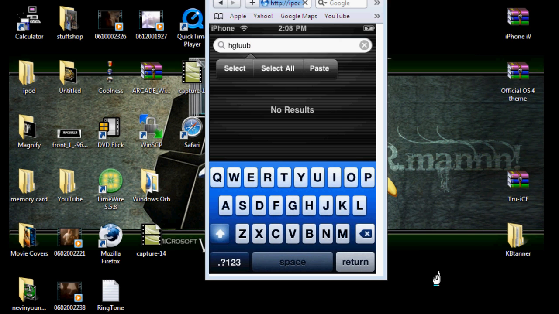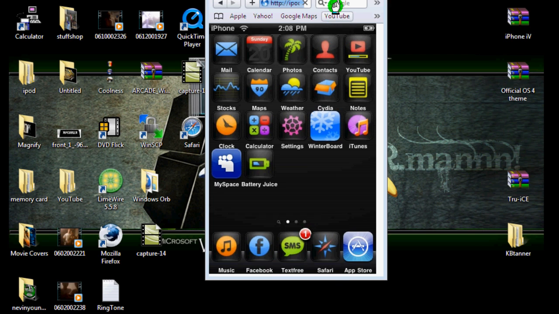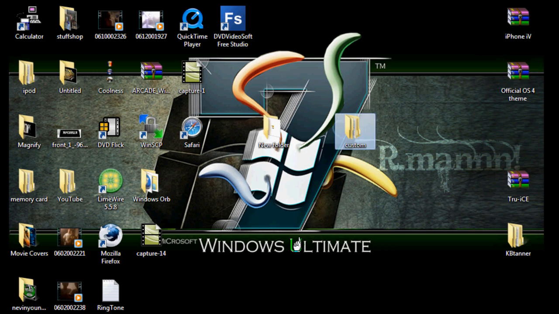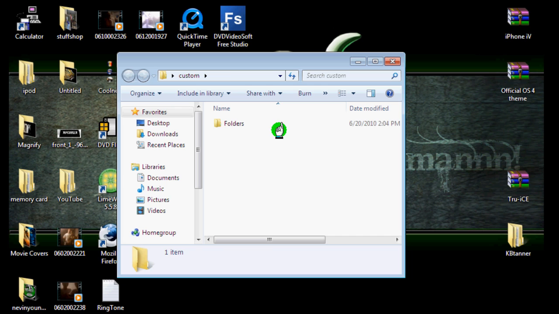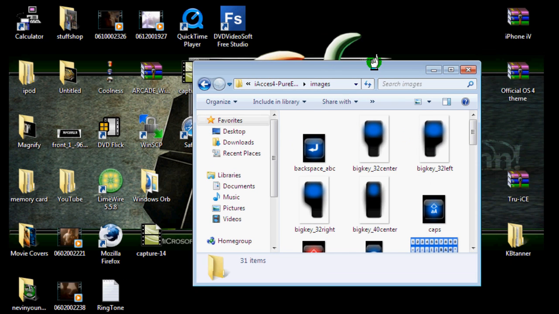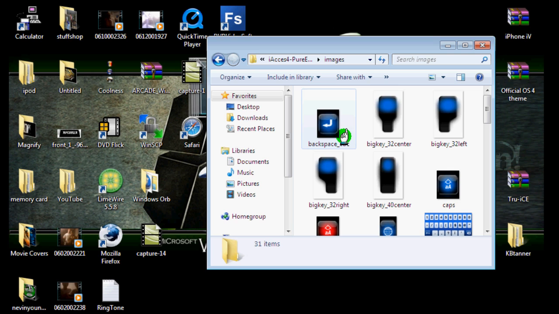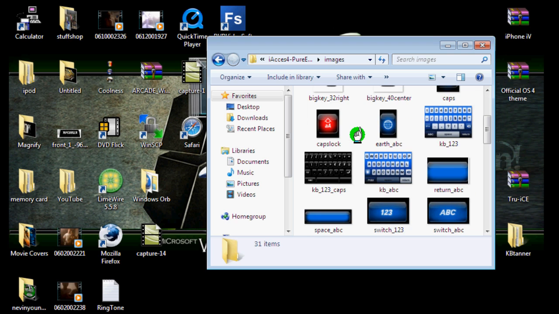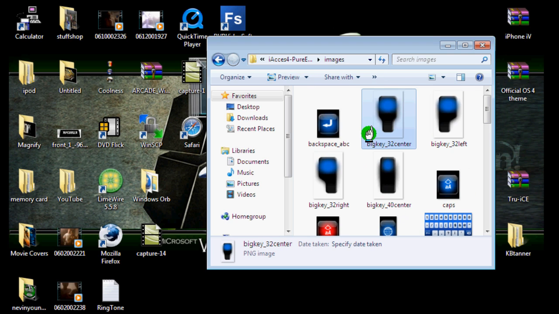Okay, so minimize this, and let's go ahead and show you how to put the custom keys in there. You want to open up the keyboard that you want to put the keys on. Get all the way into your images. Okie doke. So right here, we got the keys. Your main one's going to be right here, because that's the one that you type all your ABCs with, except on the corners it has these two. But I'm just going to show you how to change this one.